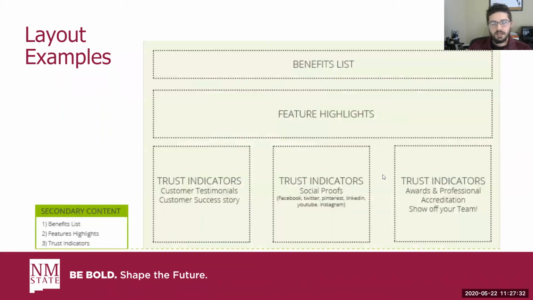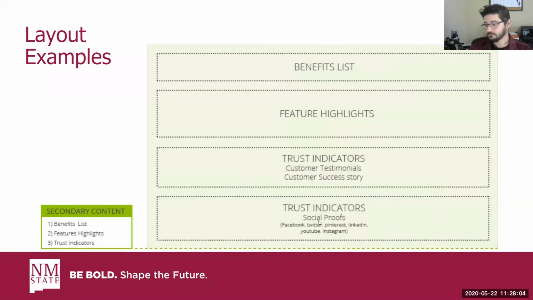Now, all that content is above the fold. So what about below the fold? This is where you try to provide more context about your product or service, and where you make your sales pitch. You can have a benefit list of your product or service, some key feature highlights, and some more trust indicators. These can be customer testimonials, success stories, social proofs, because social media is very important, especially with selling online nowadays. Or if you have awards or professional accreditations, you can show off your team. And you can arrange these in different varieties that make sense for your website, your product and your design.